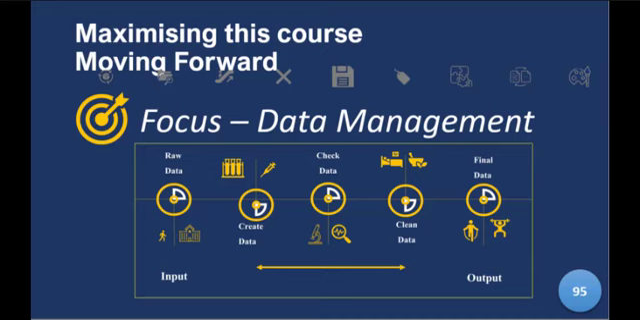The goal of this course is data management, and it's very important that you understand this, and it will guide the remaining 8 modules that we have. We have 10 modules in all. So the remaining 8 modules will focus on data management. And that's what's encapsulated in the last lesson of module 1. We would have raw data, which will be inputted. It will go through create, check, clean, and then we'll have the final data, which will be the output. That is what this entire course will focus on.